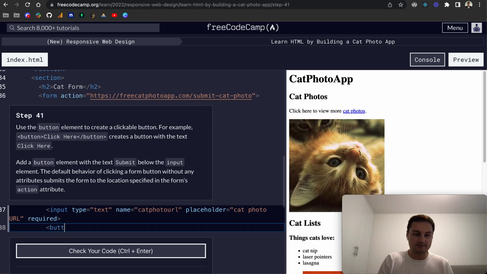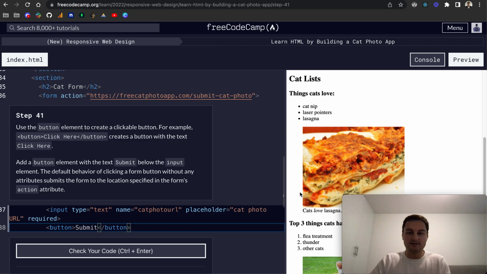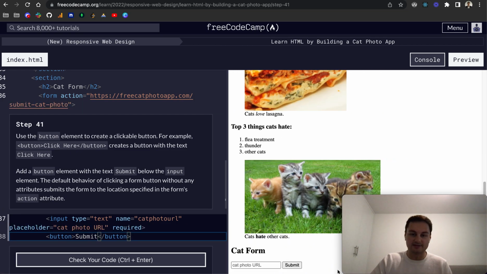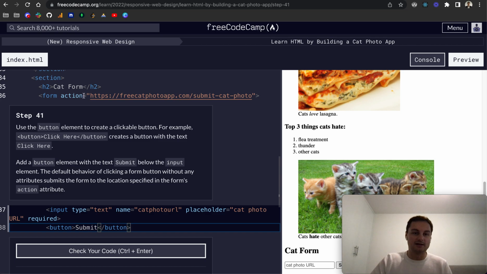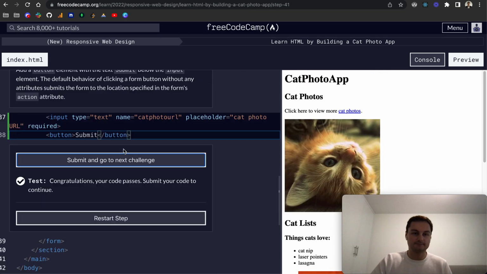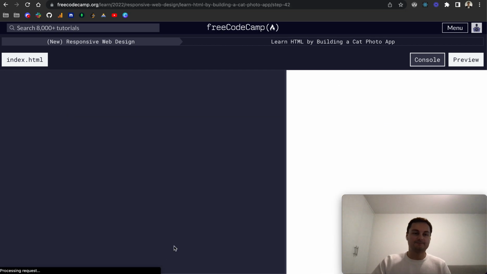So let's create a button, and we need to close that off like so. And the text inside that was submit, like so. And if I try and go back over to the page now, we can see there's our submit button. Obviously, if I click that, it will go off and submit whatever data we've got, or at least submit the form to that link. So let's check that code. Congratulations, cool. On to the next one.